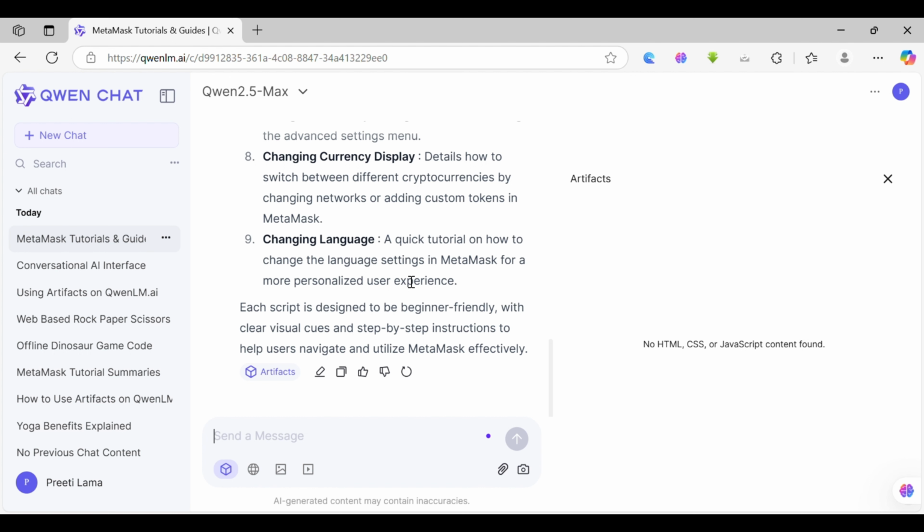That's it for today. Artifacts are a fantastic way to make your interaction smarter and more efficient.